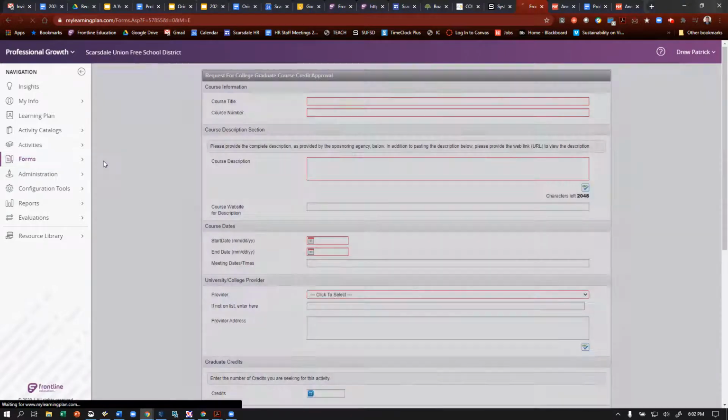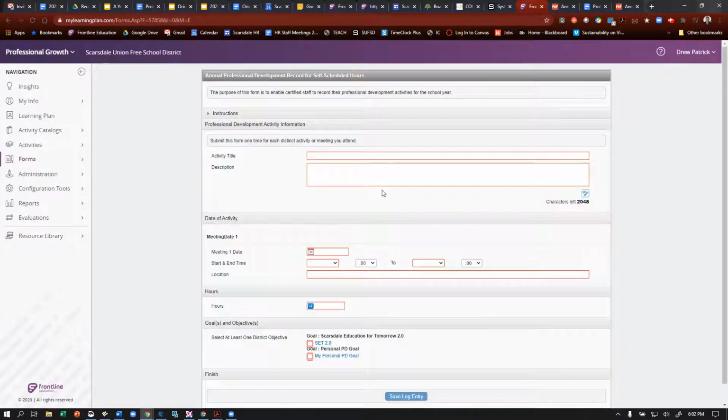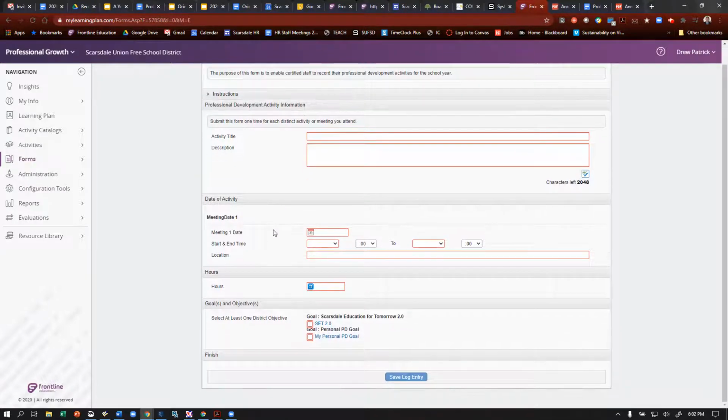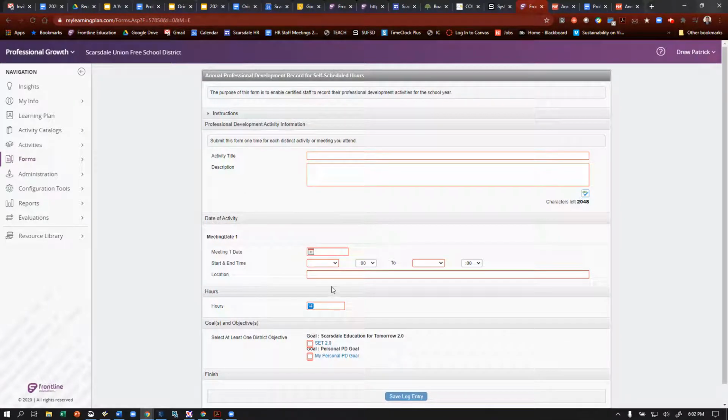And one other form is the PD log form, where you're recording things that aren't necessarily for credit or stipend. They're activities you may have been involved in, and they capture self-scheduled professional learning that you can just save in this as a professional record.